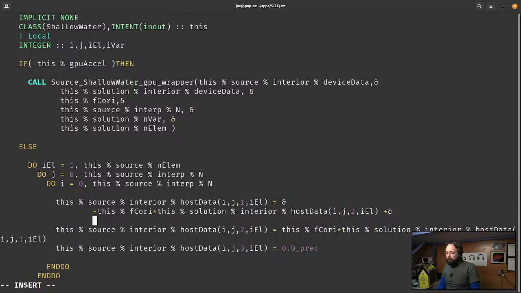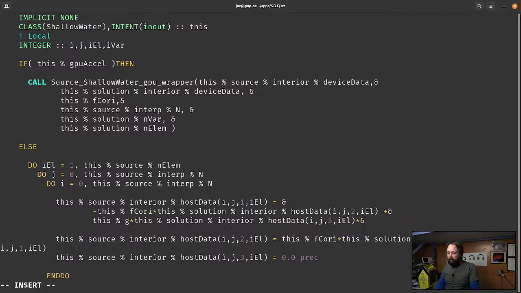All right, so if you remember, what we need to have is G times the fluid thickness. So we have solution interior, host data again, because we're right now working on the CPU side, i, j. So the indexing pattern here for interior points is the quadrature points first, then the variable. So here for the variable, what I need is the total fluid thickness, that's the third fluid variable, and then the element. And then I need to multiply by the bottom gradient, which we're going to have to set up a routine to calculate that bottom gradient. So we'll do that here in a minute.